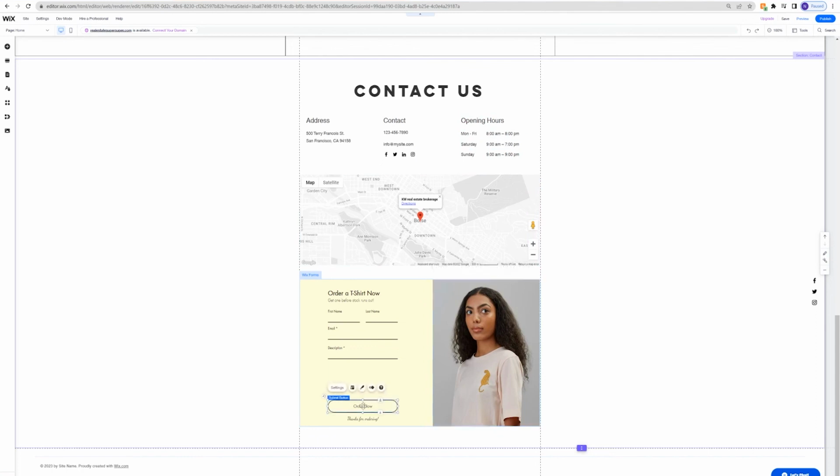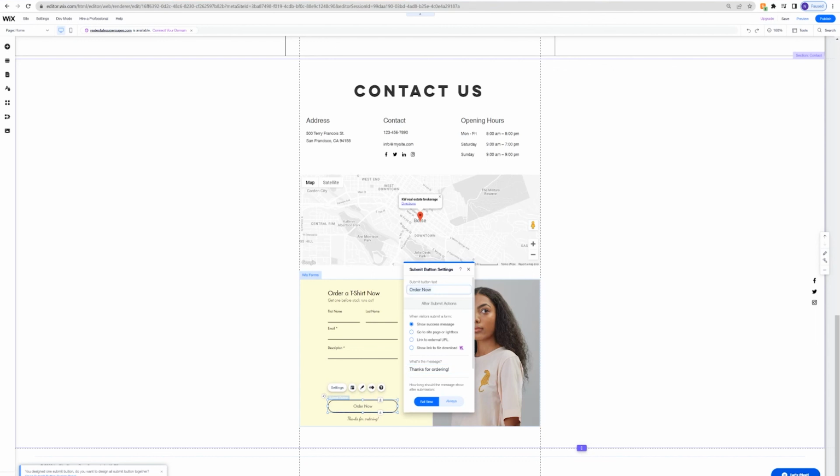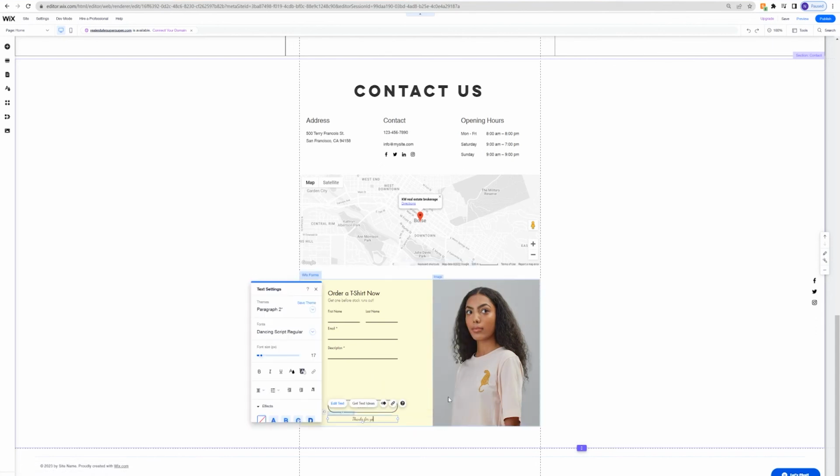And then change the order now settings. And instead of order now, we are going to go to submit. And then: thank you for your contact info. We will reach out shortly. Have a great day.